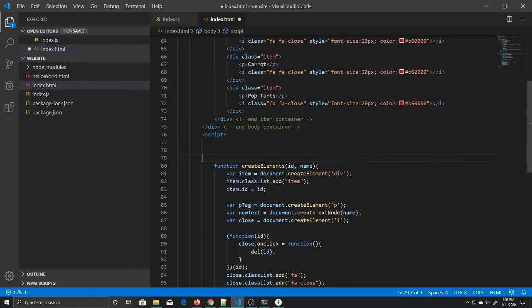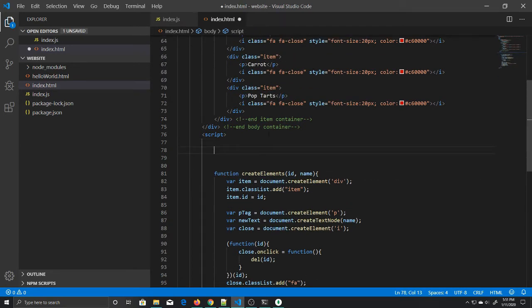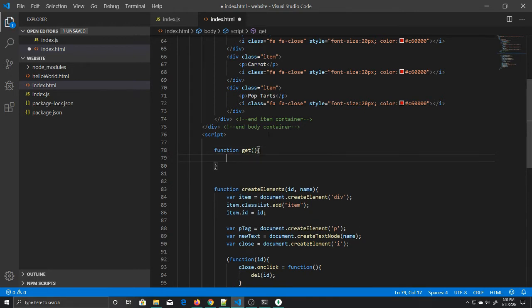So now that create items or elements are done, we can go ahead. I'm going to jump above, push that down below, because we're going to create the get function. So function get, and I'm going to write this out to a point, and then I'm going to speed up because it's kind of duplicated through the other ones. But in the meantime, get is going to take no parameters.